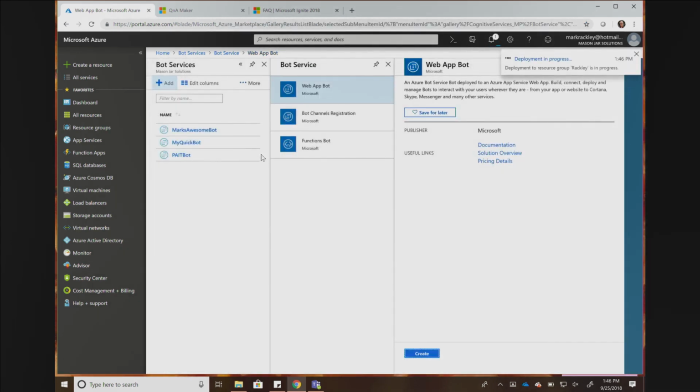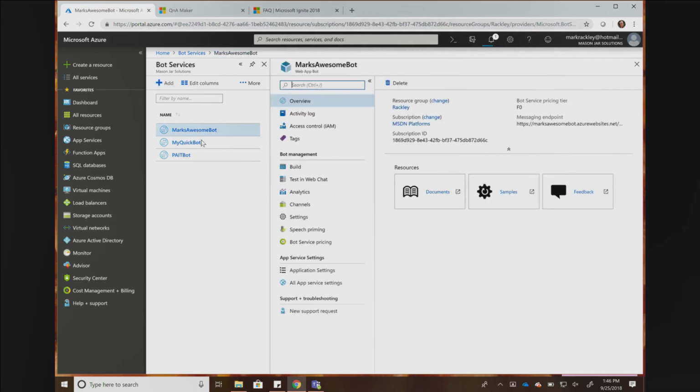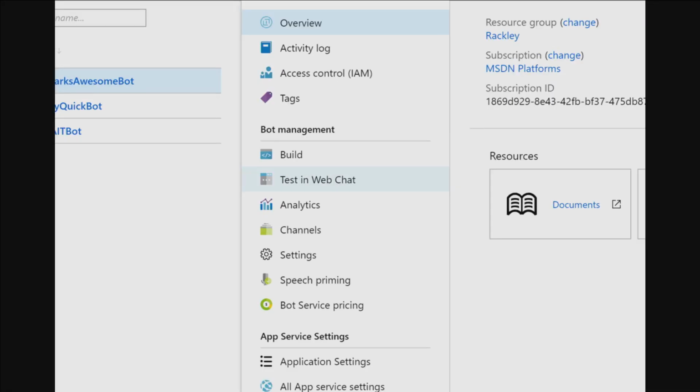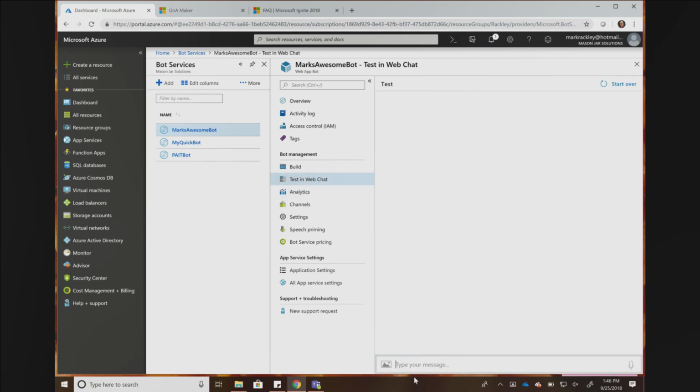So if I go back to my other bots that I already have created, we're going to leave off from there and pretend that this was the one we just created. We're going to Mark's Awesome Bot. So from within this bot, you see that we can go to its settings, but we also have the ability here to test in web chat. So I'm going to test this web bot right here in the web chat, and you can see it's going to start up for me, and I've got a text box down here where I can type in hello.